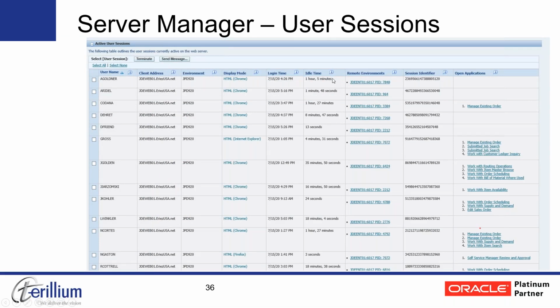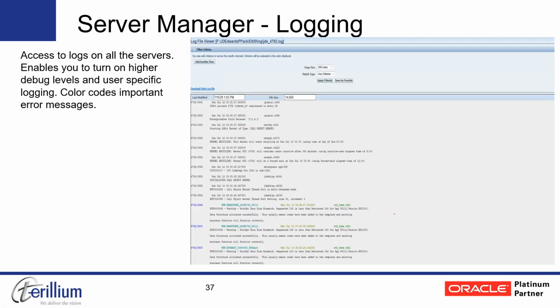Through this, we can see user sessions. So here we have a list of users, which environment they're on, which browser, how long they've been idle, which is always somewhat valuable to see, and then which applications they're running. So this gives you a great view into what your user community is doing at any given time. We can access logs from Server Manager. So it'll give us information on any issues that people are experiencing. And if it gets bad, they'll highlight in red. So it'll really show you the different areas that you should be reviewing.